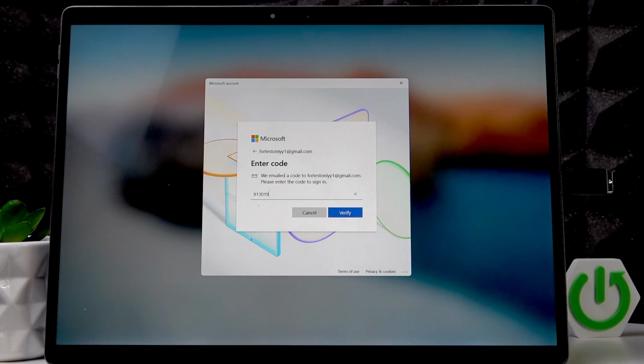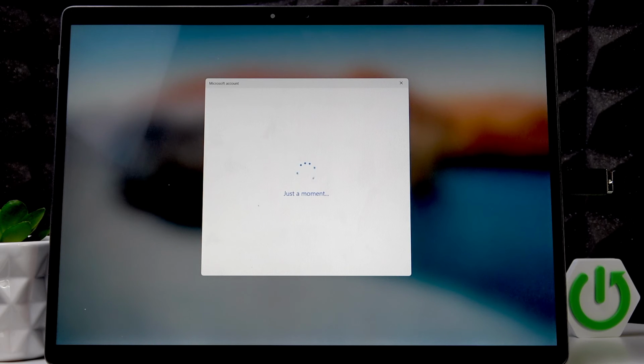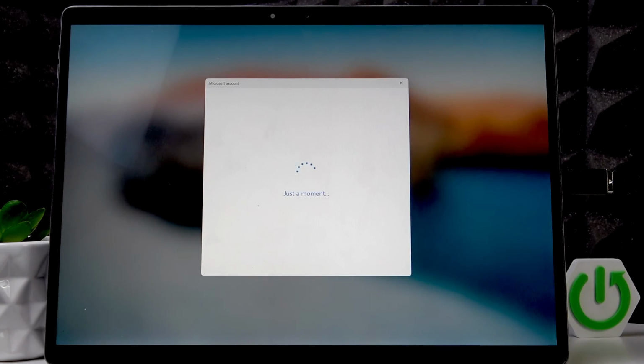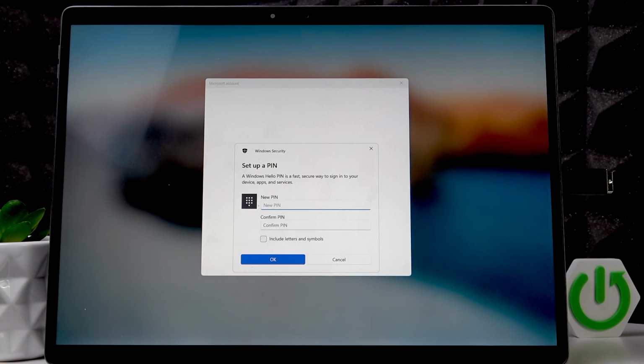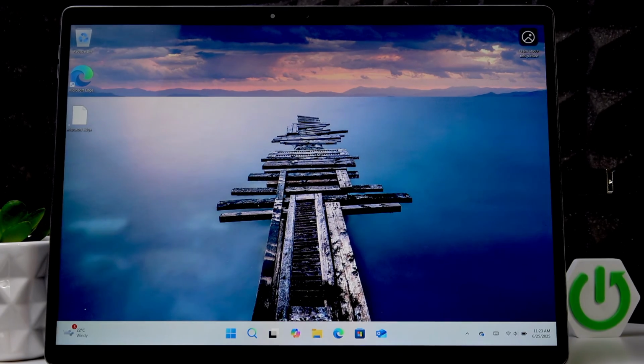Okay, so I already entered my code, and once you do that too, click verify, and then press continue. In the following window, input a new password for your device and make sure that you remember it this time, then confirm it using the same password, and then click OK to proceed. After that, you will regain access to your device again.